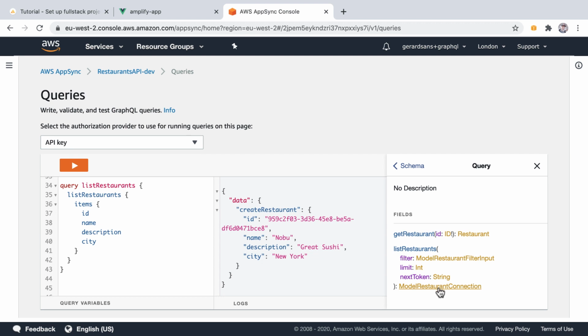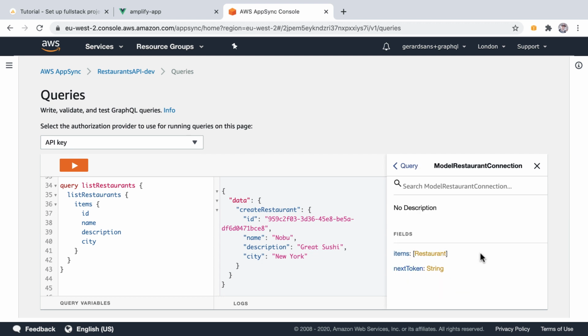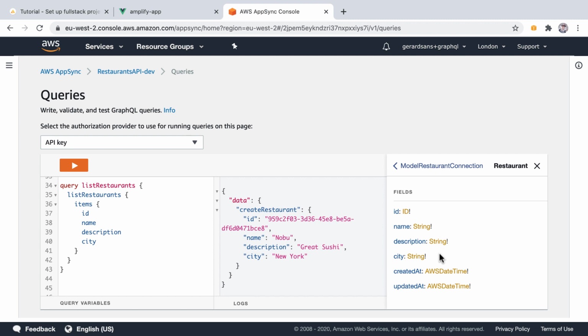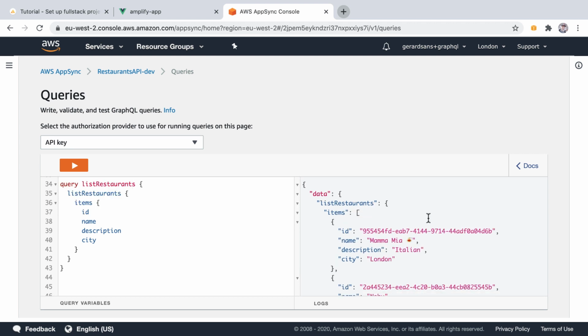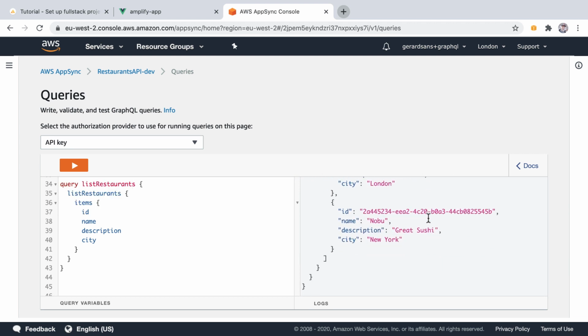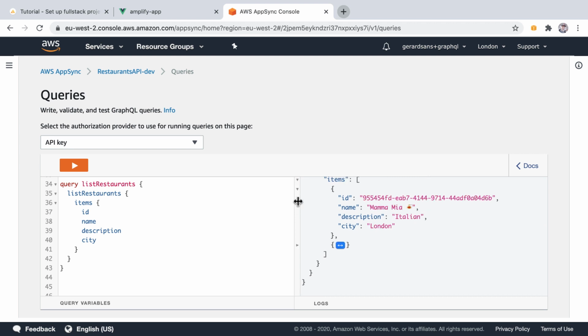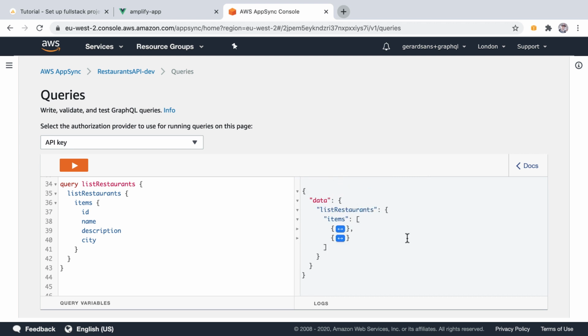Then that will return a model restaurant connection. This will allow us to do pagination, and we can see how we use the items, and also we can see how we return the list of restaurants, and we can pick the fields that we want. Alright, so let's run this second query, and now we can see that we have two items. We can also collapse the information in case we have a lot of items in the results.